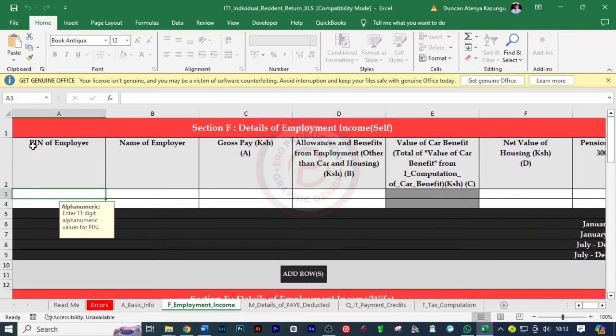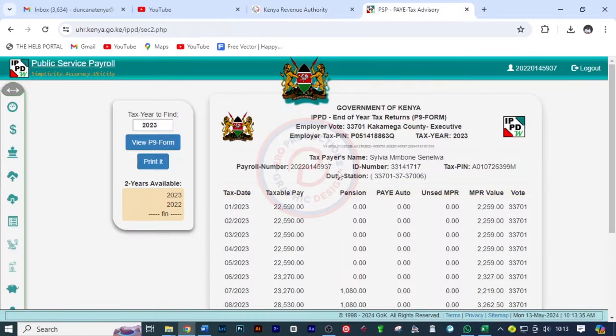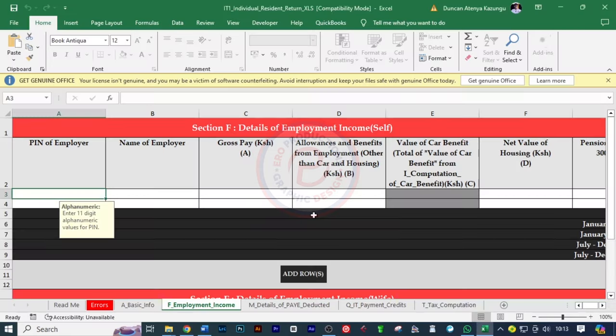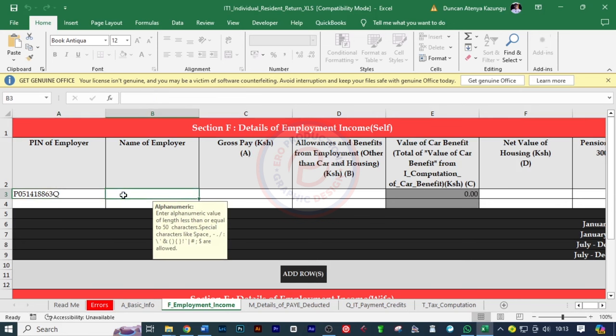Then the PIN of employer. The PIN of an employer is usually on the P9 form, which is just here. So we are going to write this on the Excel sheet, which is P05. Let me check that. Okay, look at that. All right, and then the name of the employer, it is Kakamega County.